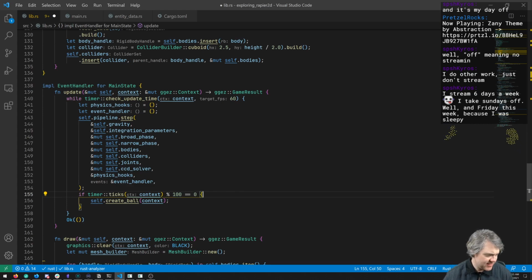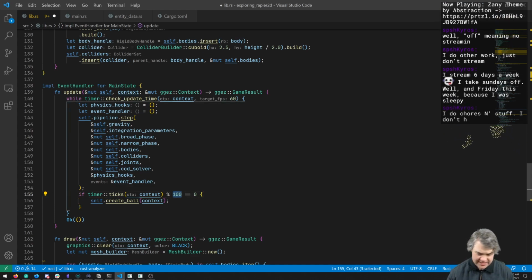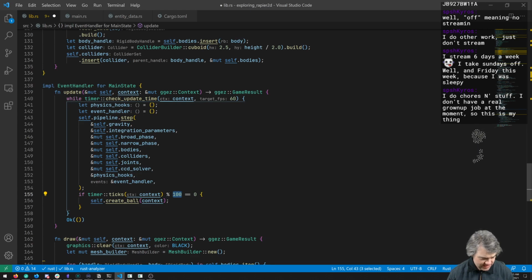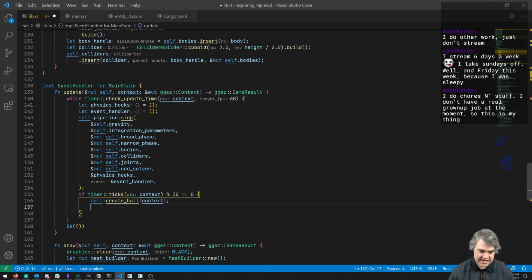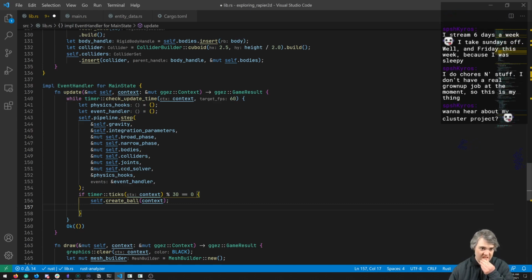Okay, so every 100 ticks, we're creating a ball. I'm thinking I want to make this a little bit faster. So let's do this: we're doing 60 ticks per second. So if I want to create one every half second, that would be every 30 ticks. We're going to create a ball. And then I also want to find out how many balls we have. The easiest way would be to print out the ID essentially, because that's like the count also.